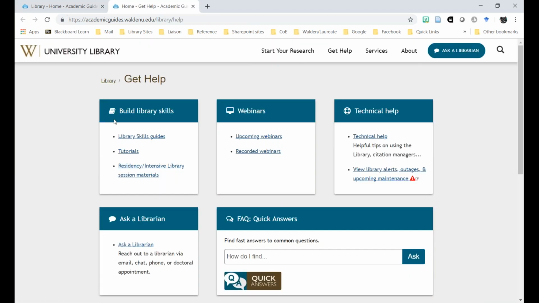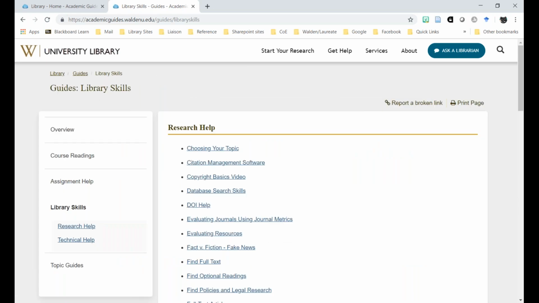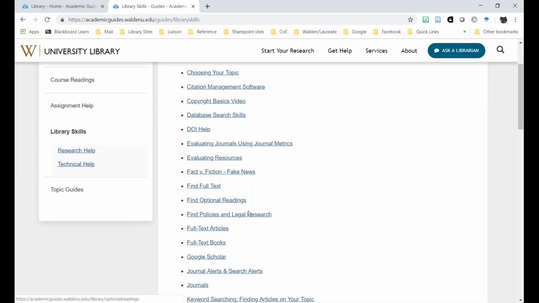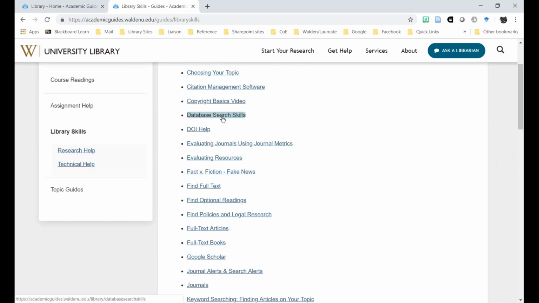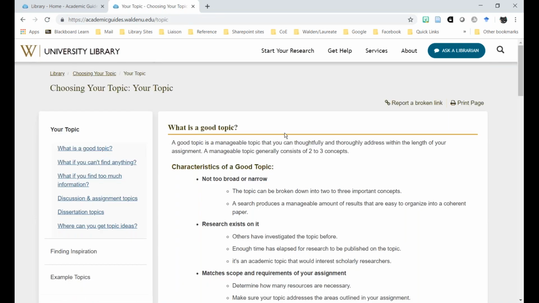And this time I want to go to the library skills guide. So this is a list of guides that the library has put together, and they walk you through a step-by-step of learning these different skills. So you can see we have many of them, from choosing your own topic, to how to choose a topic, database searching, finding full text, setting up journal alerts. Let's click into one. Let's click into the choosing your topic one.